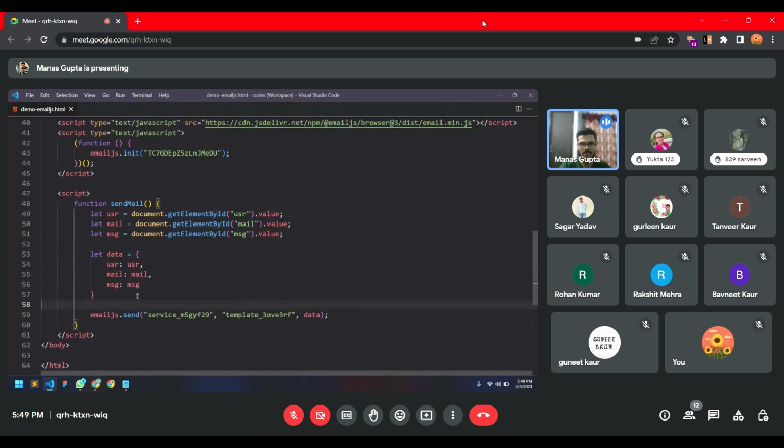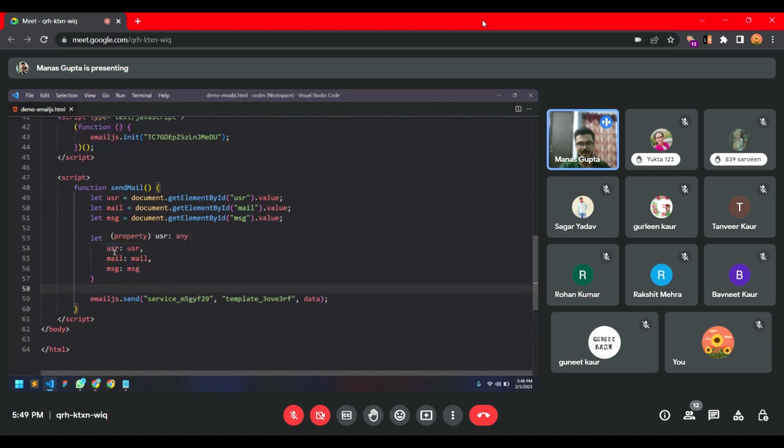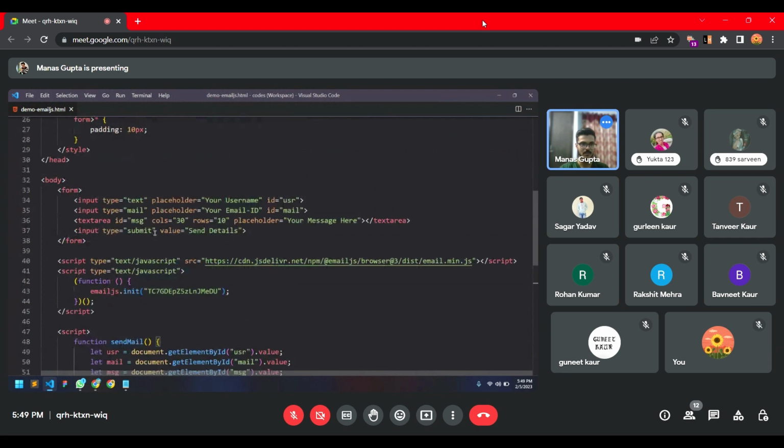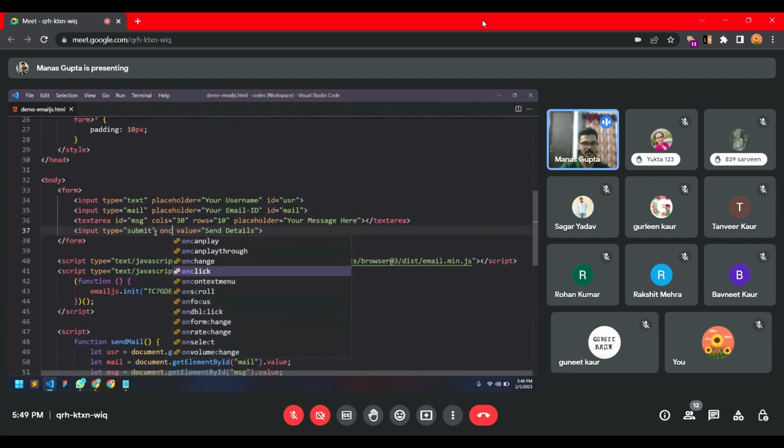Now it will work fine. Okay, so our code is completed and it should work fine. बस आपको क्या करना है, यहाँ पे इनपुट जो सबमिट है, हमें यहाँ पे एक इवेंट डिफाइन करना पड़ेगा.